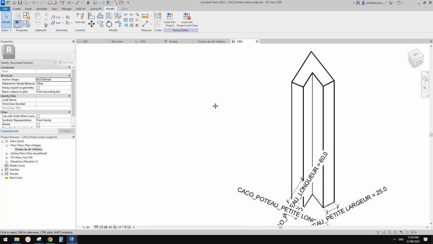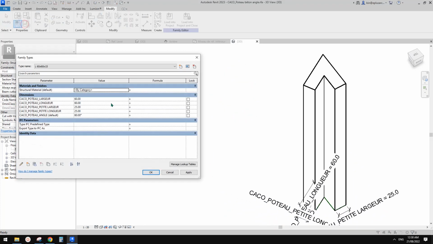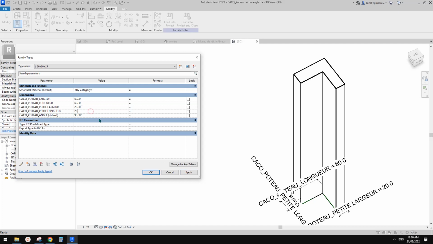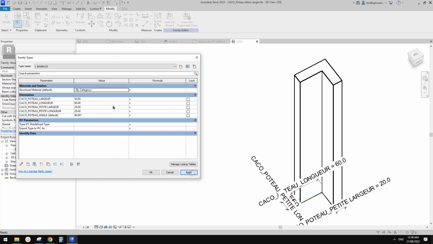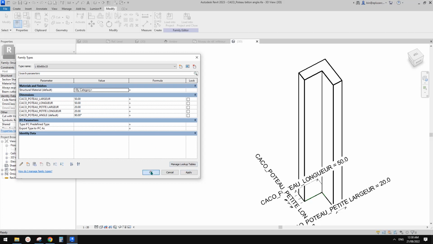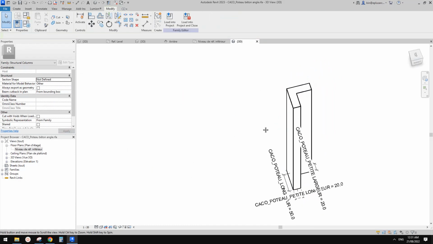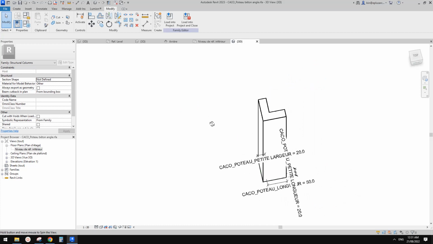So let's just do a final test. Okay, so angle 90 degrees, good. Thickness 20. Yeah, 20. Length 50 and 50. Okay, I think that's it. And maybe we can add a height as well, so you can adjust the height. So yeah, this is it.